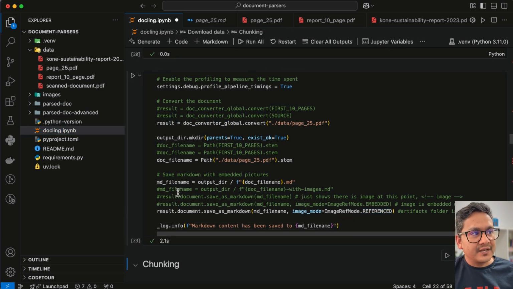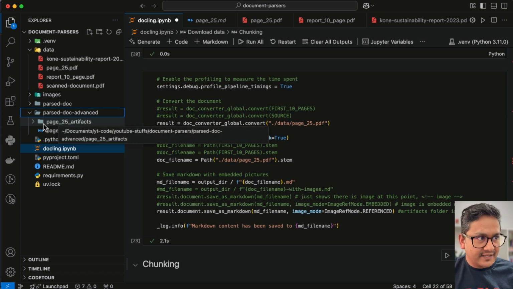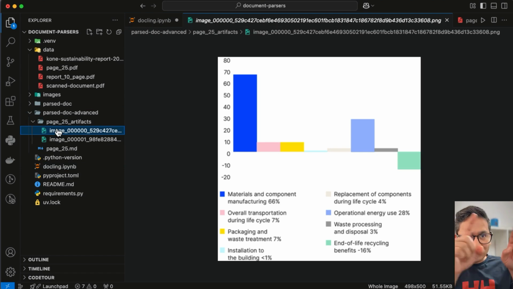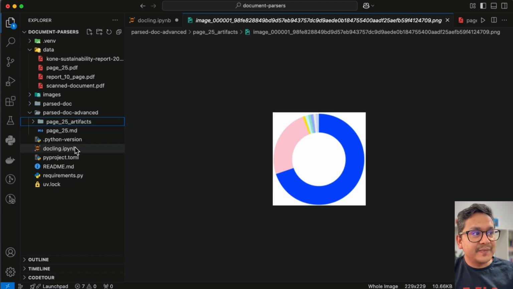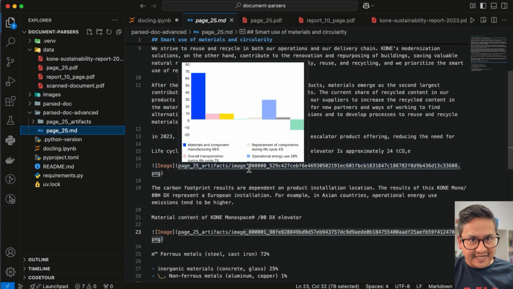I'm running this. If I go inside this parse doc advanced, you can see there is this page 25 artifacts, and inside it there are images. Now if I go here, it takes this whole thing as an image, as I said before also. So it's taking this whole image, this pie chart, and that is now being referenced in the markdown. If I go here, you can see it is extracting all the information, and here this is the image that is being referenced to that particular image.